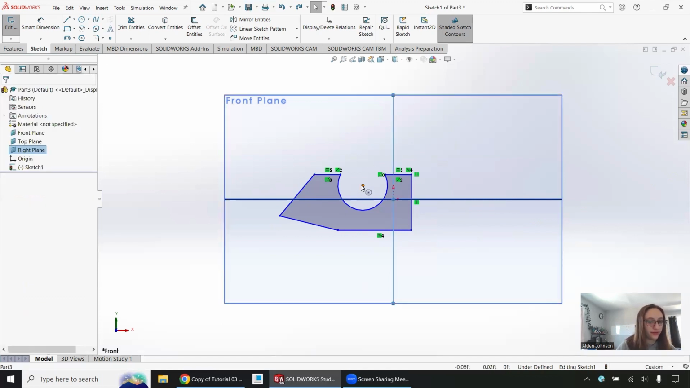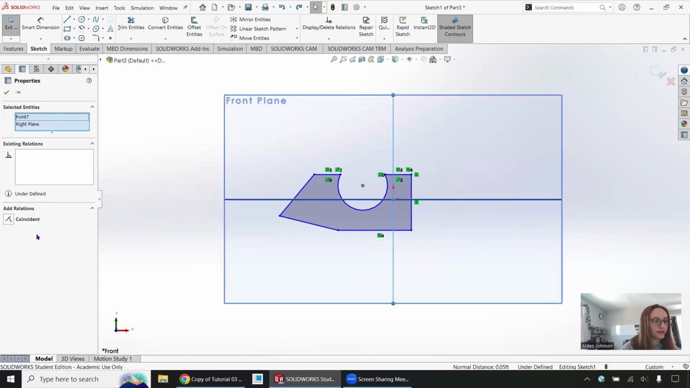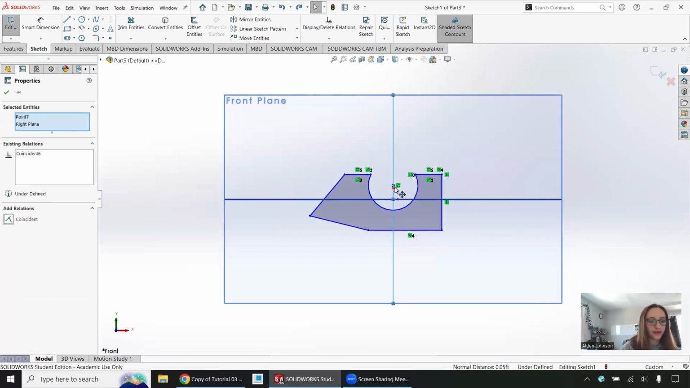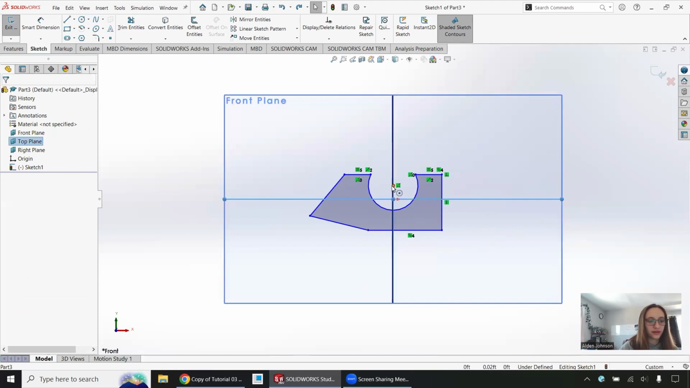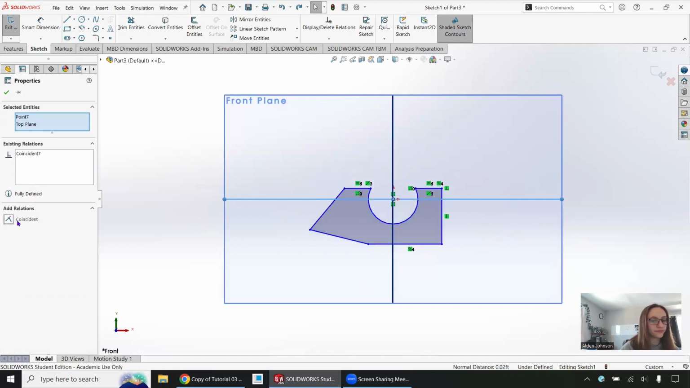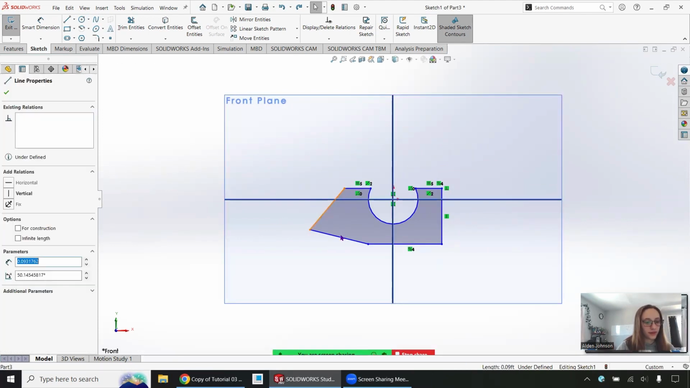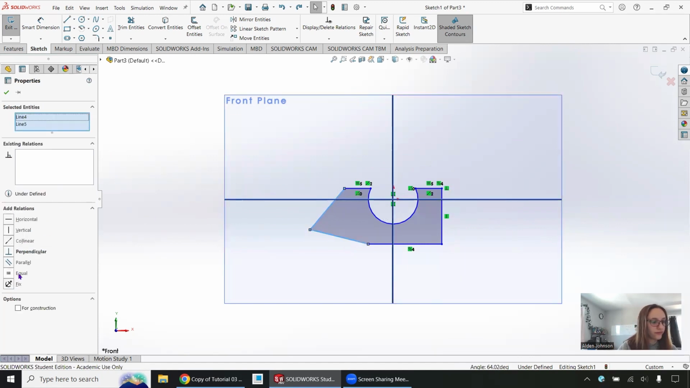I want the center of the circle to be on this line, so I'm going to make it coincident, and the same for the horizontal. Next, I want to make these equal as well. And I'll make them perpendicular.